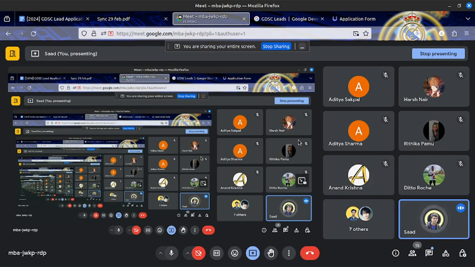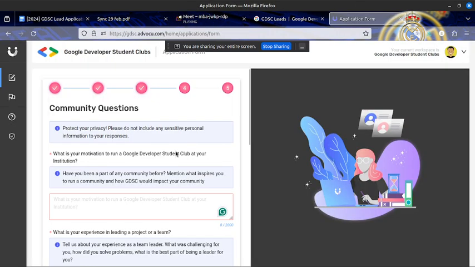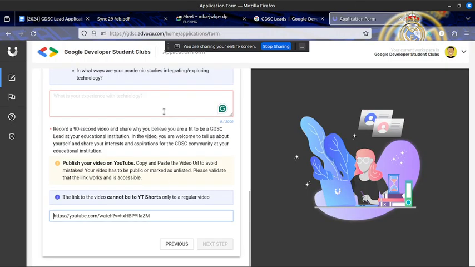Make sure you keep it short and crisp, and don't exceed the 90-second limit, or just post a very short 20 to 30-second video, because it should be uploaded as a video and not as a YouTube short, which is only 60 seconds. So make sure you upload it more than 60 seconds. So that's it about the questions.